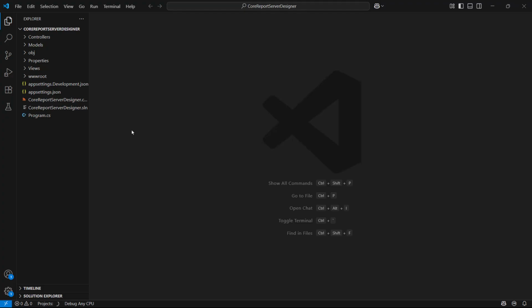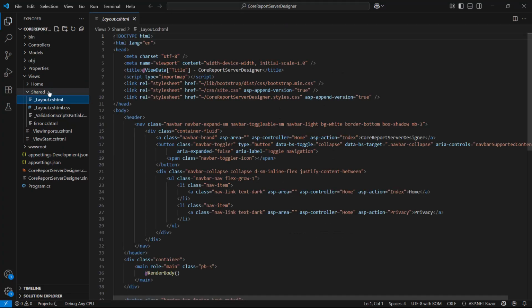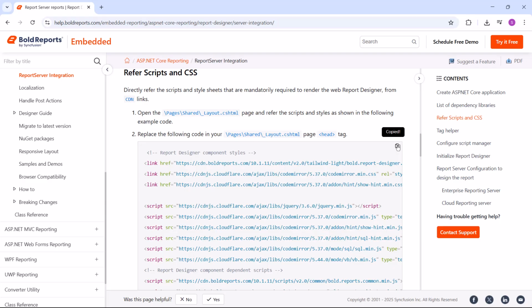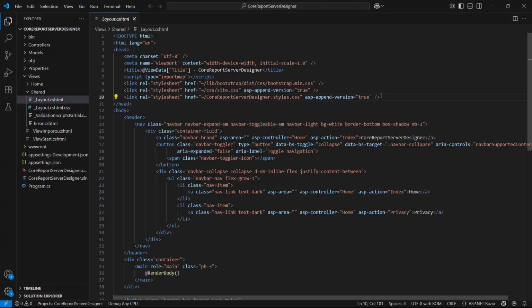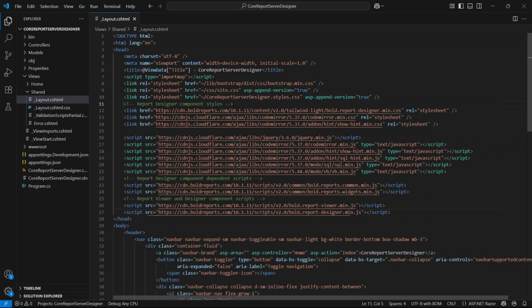Next, I need to reference the Report Designer scripts and style sheets in the application. I am using CDN links to reference the Report Designer scripts and style sheets. You can also use local scripts and themes. I have included a link to an article about using them in the video description. So I open the _layout.cshtml file located in the shared folder within the Views folder. Then I copy the code from the documentation and add it in the head tag.